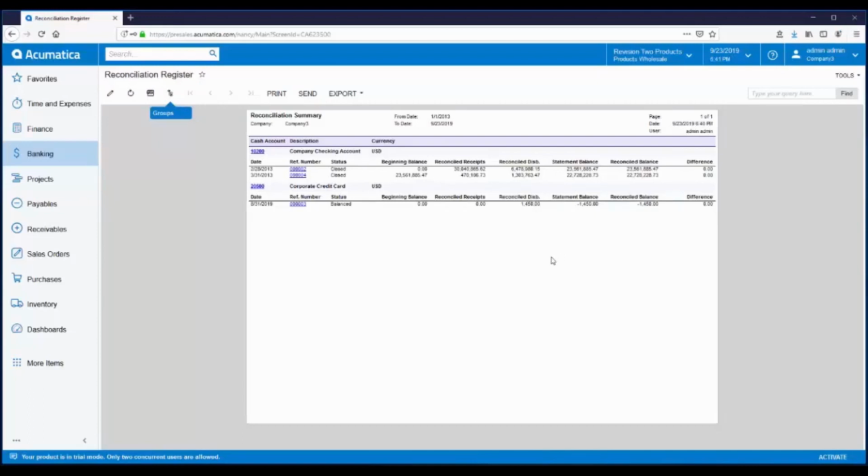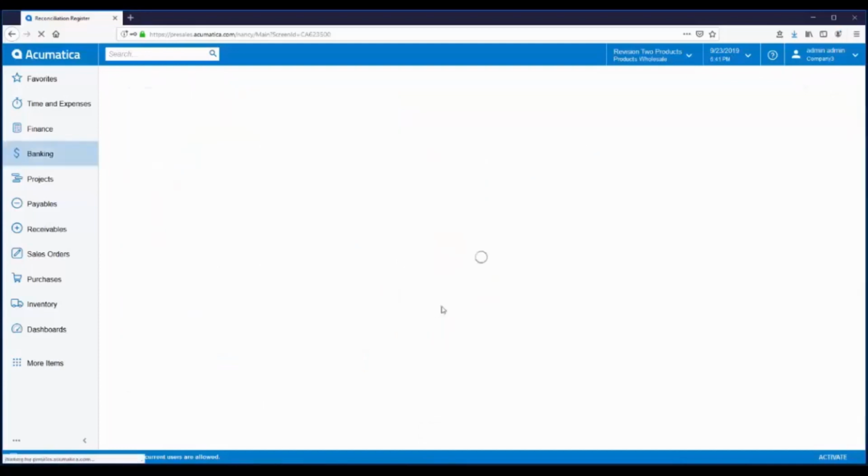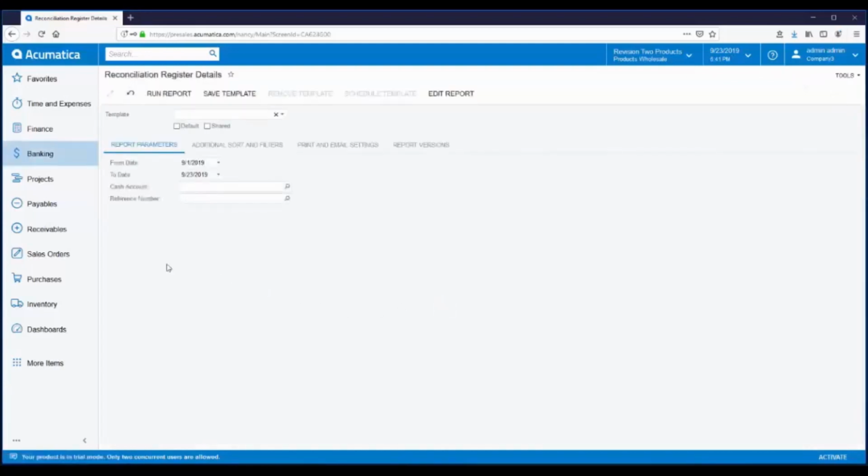Another handy report is one that includes all the details of a reconciliation. If I go back to the banking workspace, under the Reports header, we have access to Reconciliation Register details. On the report parameters, you can enter in specific dates and accounts, or you can use the reference number to run a report on a specific reconciliation.